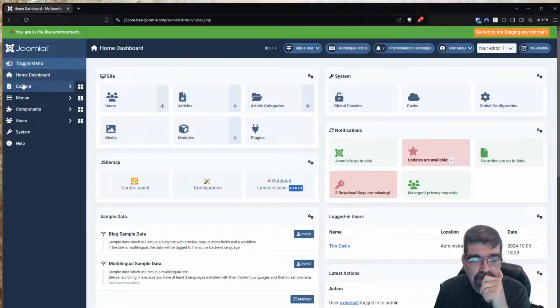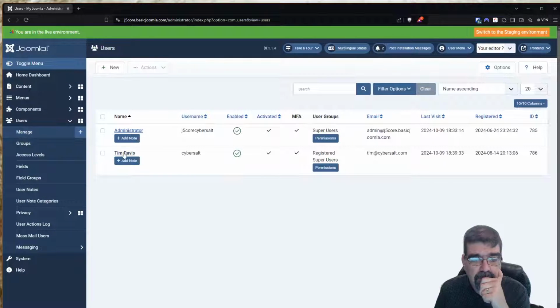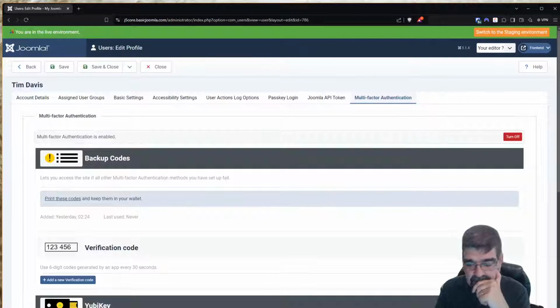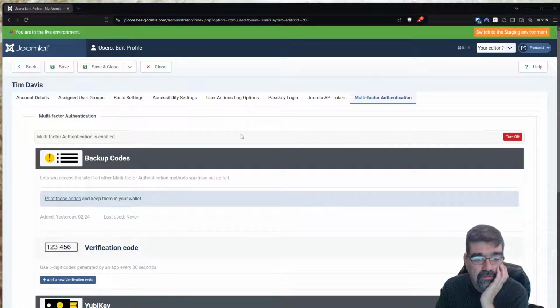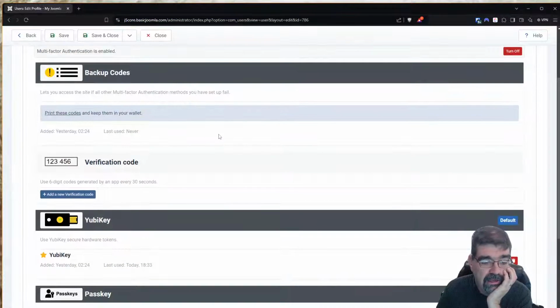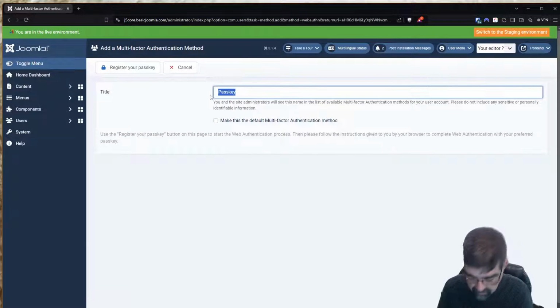Now we go to users, manage, and we go back to here, to Tim Davis here. 1140. Let me just make a little note here. Okay, so why don't we add another passkey? This one will do Bitwarden.